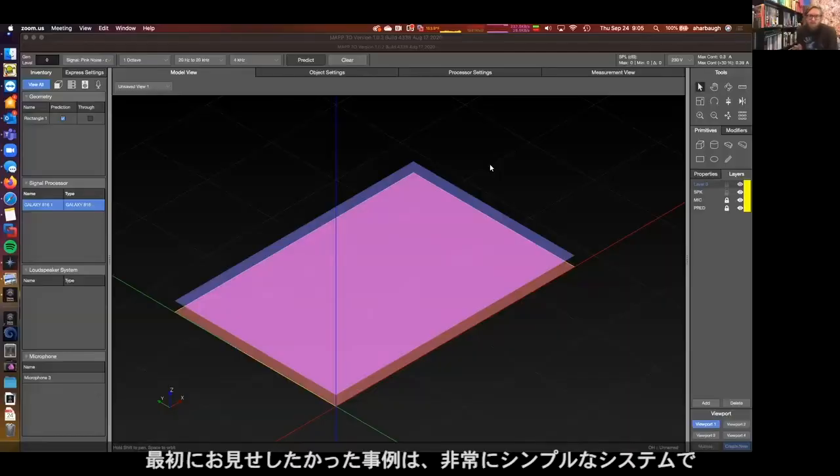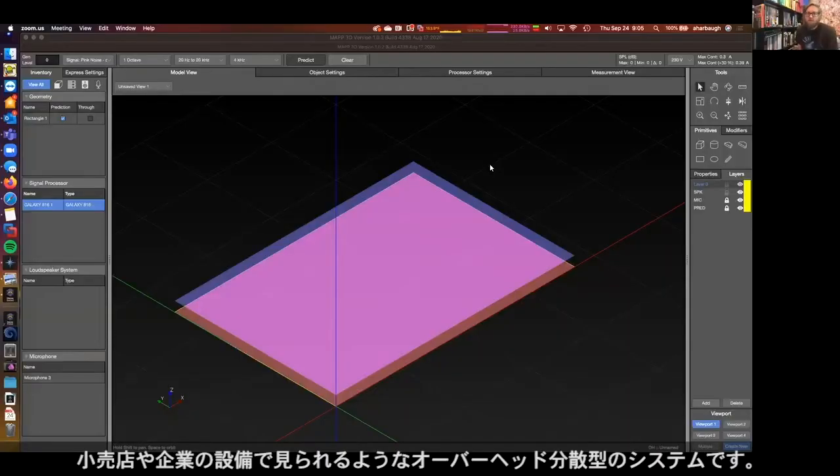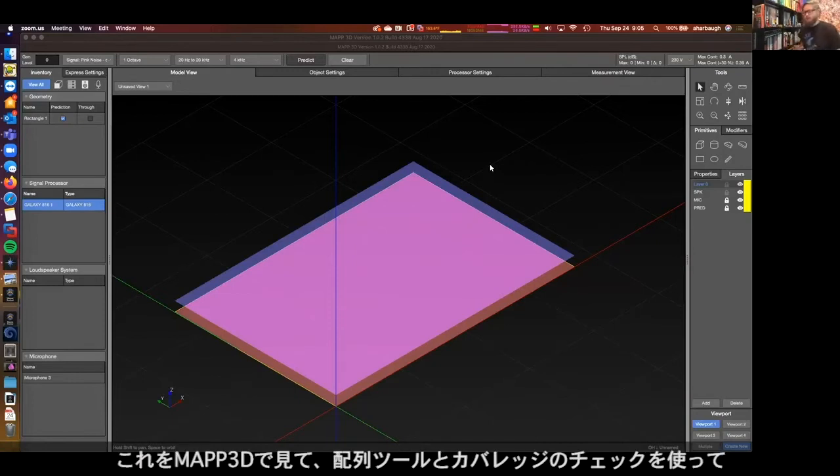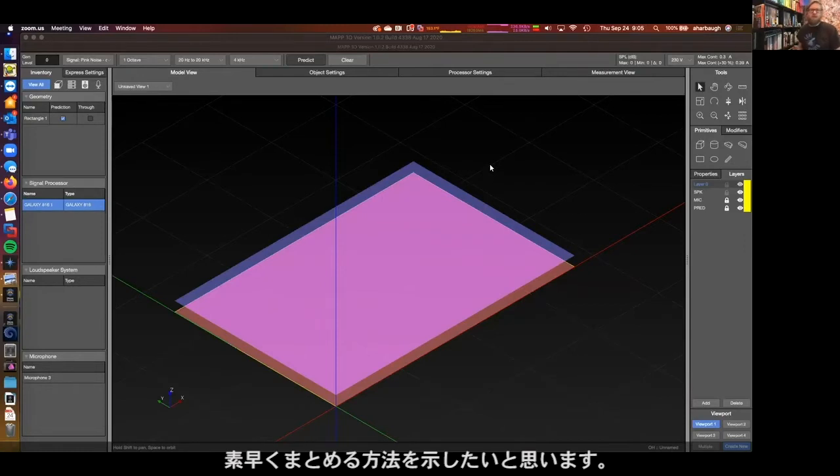So the first example case study I wanted to show was a very simple system, an overhead distributed system, similar to what you'd see in retail or corporate settings, just basically a grid of overhead speakers. But I wanted to show how we can look at that in Map3D and put that together very quickly with array tools and checking coverage.